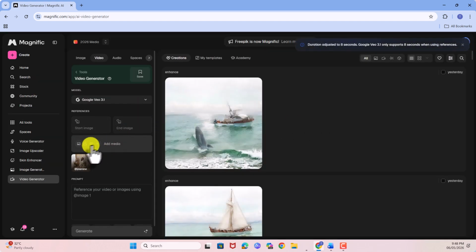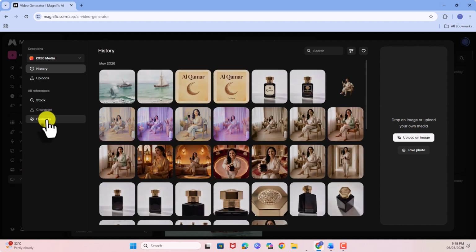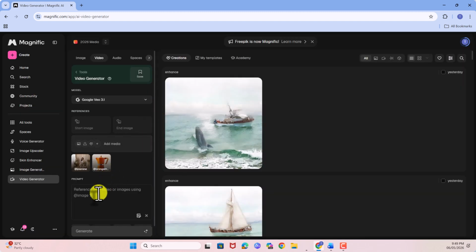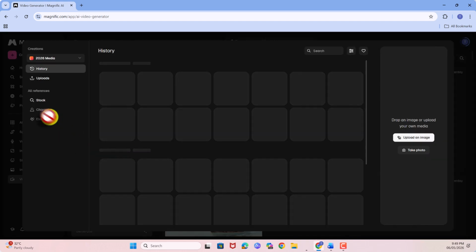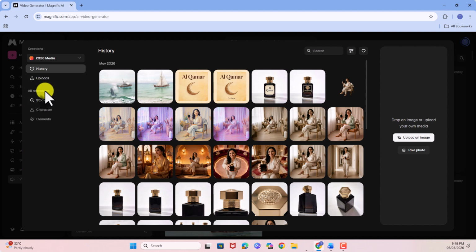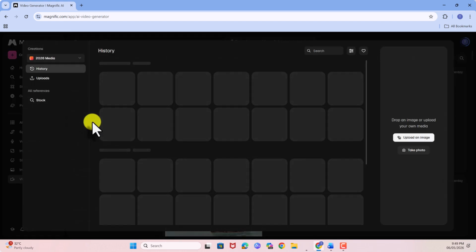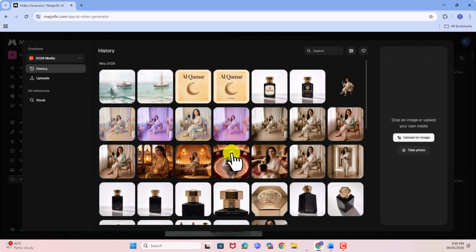And I can reference an object or element. So you see, I can basically reference those things, and that's it. So this is how it works. You can use a limited number of references, or if you want to use a start image, then basically that would be my start image.